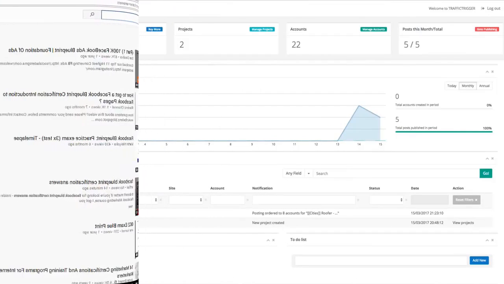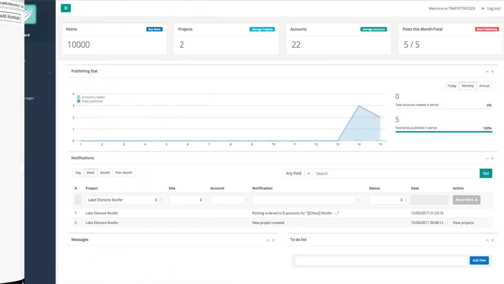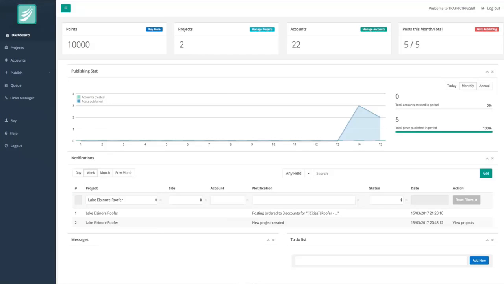Ciao. Hey folks, Ray here, and I wanted to do a quick video showing you the inside of Traffic Trigger and how it works to distribute your videos and get backlinks to those videos so that you can rank to the top of Google and YouTube. So here I am inside the dashboard of Traffic Trigger, and you can see on the left-hand side we have a menu for projects, accounts, publish, queue, links manager, and then your personal settings down here.